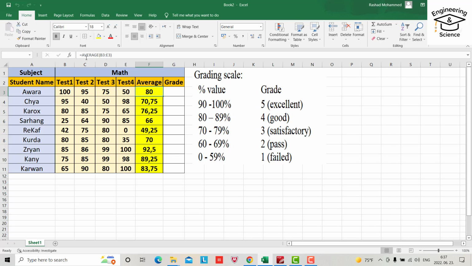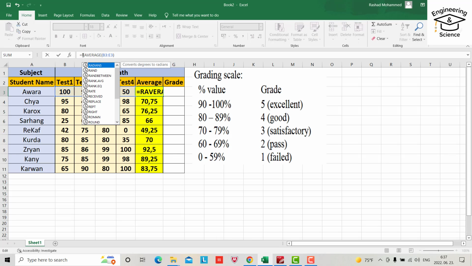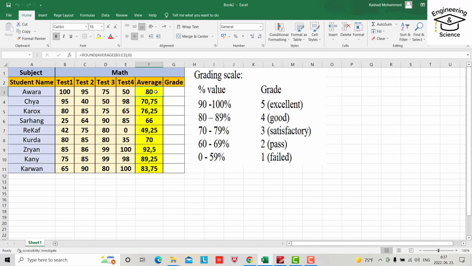From here, just write round, yes, round and semicolon, and write 0. Close the bracket, enter. Directly this one will be 80. We don't have any fraction. 80.5 directly will be 81, but 80.4 directly rounds down to 80, as you see. Okay, that is the code. I use it. For grading, it's somewhat long, but not difficult.